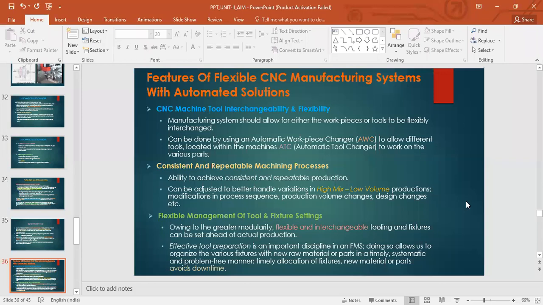Flexible management of tool and fixture settings. Even the tool and fixture settings, owing to the greater modularity, flexible and interchangeable tooling and fixtures can be set ahead of actual production. So modularity is there, right? That we can attach. I told you, right, what is a modular system. A modular system is one which is a system by itself, which can be attached to a system, right?